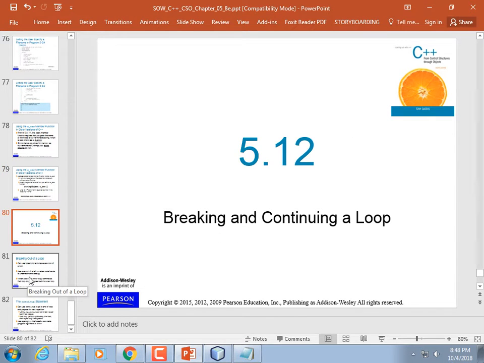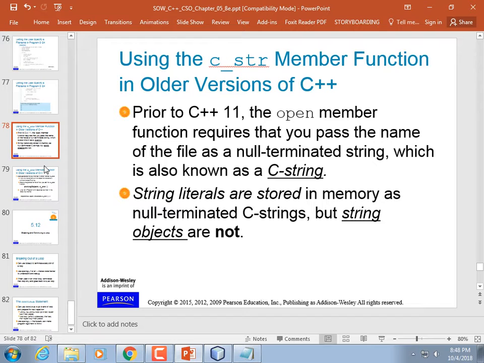So, breaking and continuing a loop. I think I've already been using break and continue here. Is that true? Feel free to shake your head no. Like breaks? Right. We've used break, but maybe not continue? Yeah. All right, that sounds right. Okay, but before I do that, let's play with the file functions.